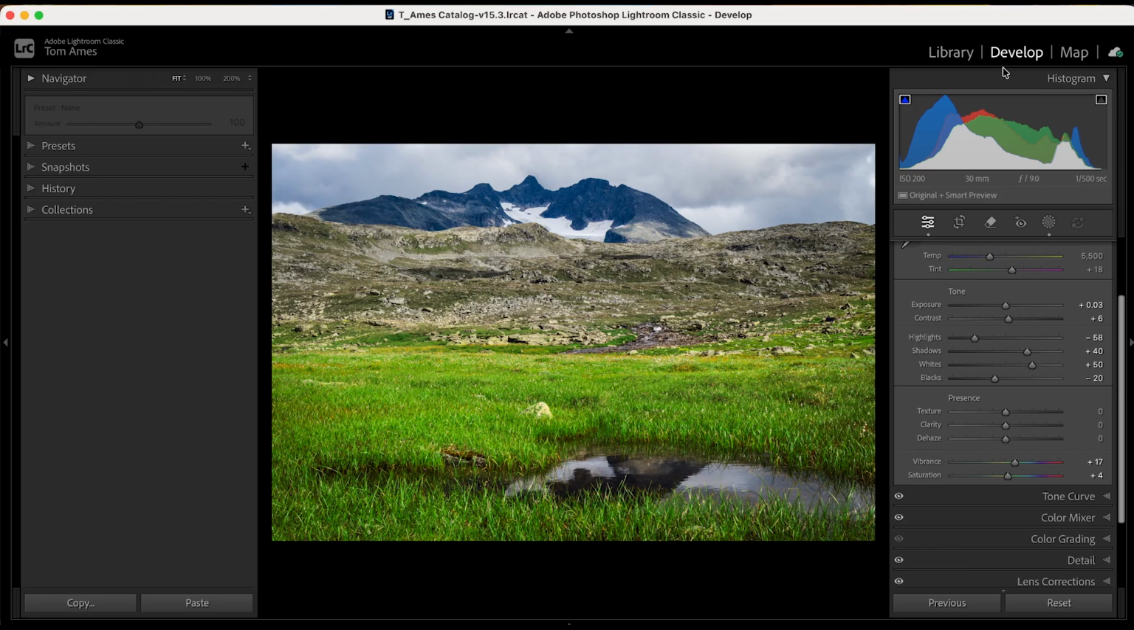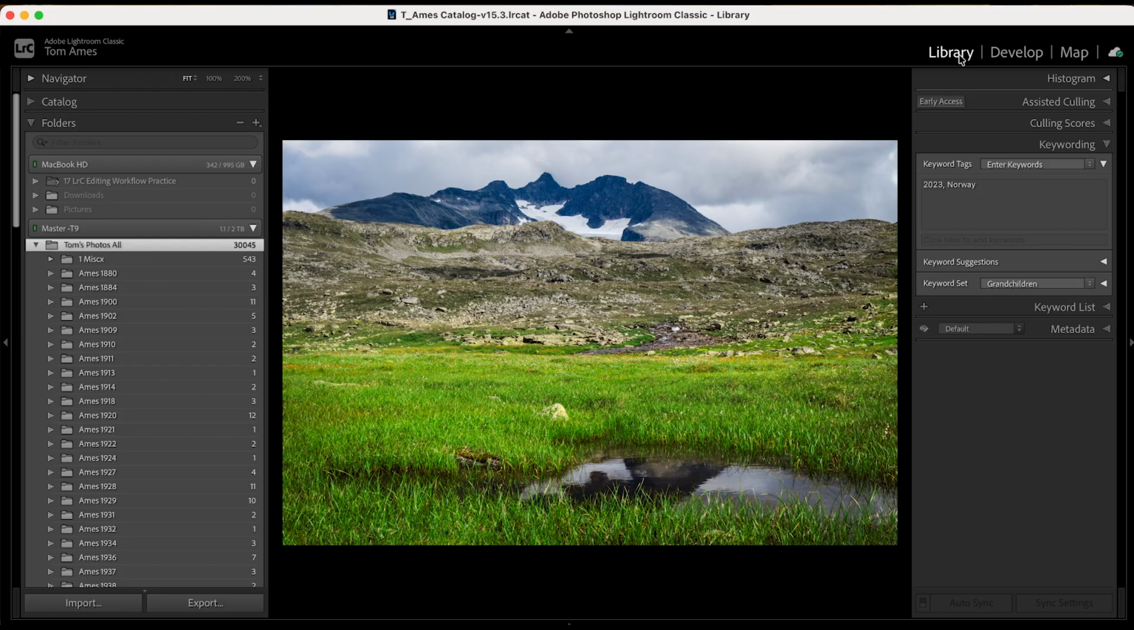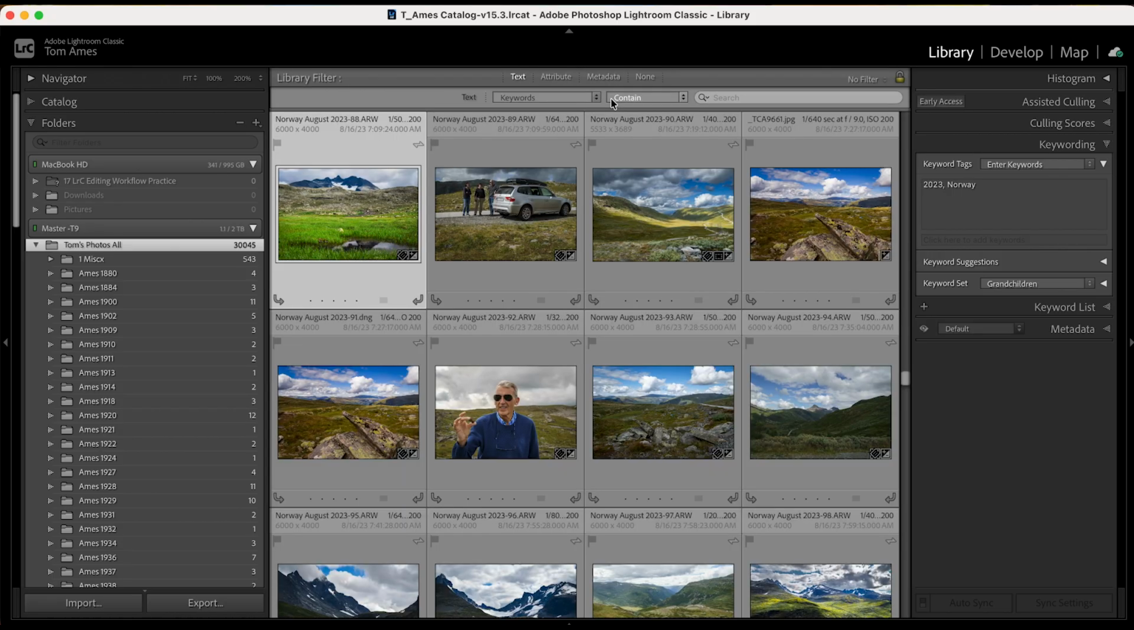If you look at my screen, you'll notice over here, I've got my mouse indicating that I'm in the Develop module. The library filter bar is only going to work or be available in the library. So I'll click on Library. And the library filter bar ought to be up here, but it's not. If you don't see it, press the backspace key. It toggles the filter bar on and off. And now you can see it.